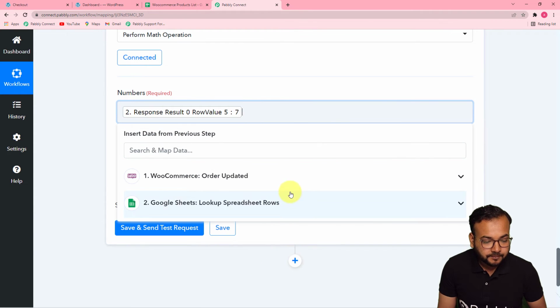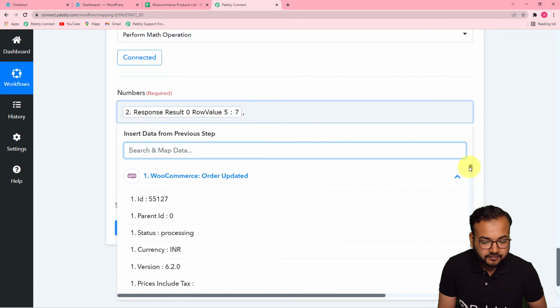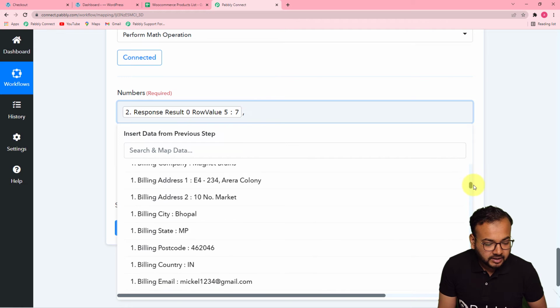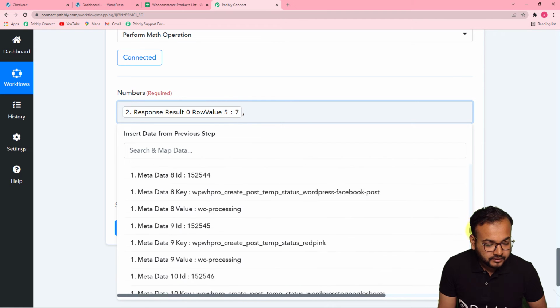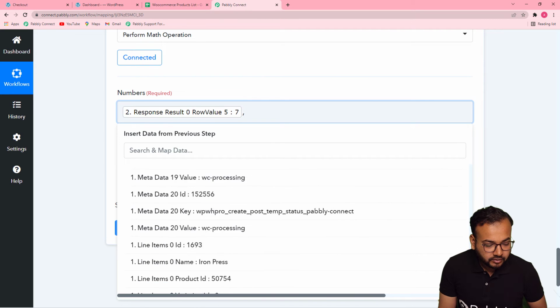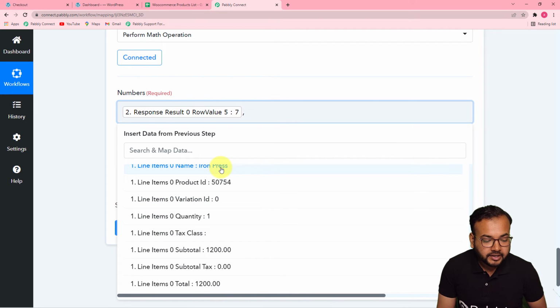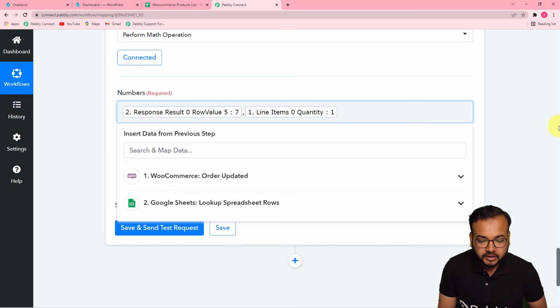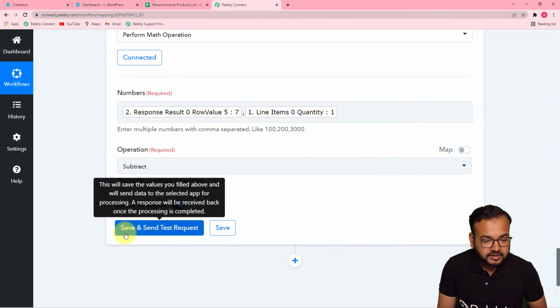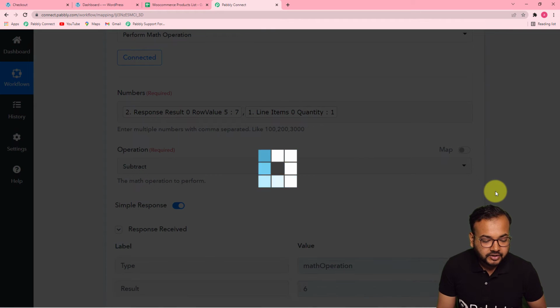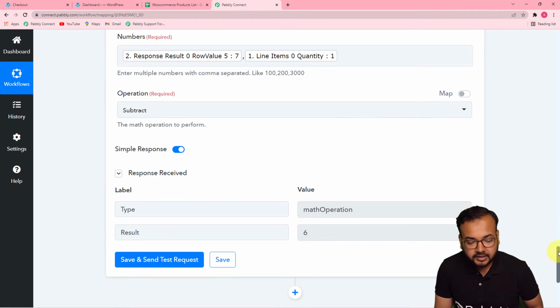This is it. Then put a comma here, then go to the WooCommerce step, and from here select the quantity label. Let me show you. When you scroll down a bit more, you will find the line items quantity label. Here it is, map it. Now perform the subtraction operation, then click on save and send test request, and it will show you the result here in the label.